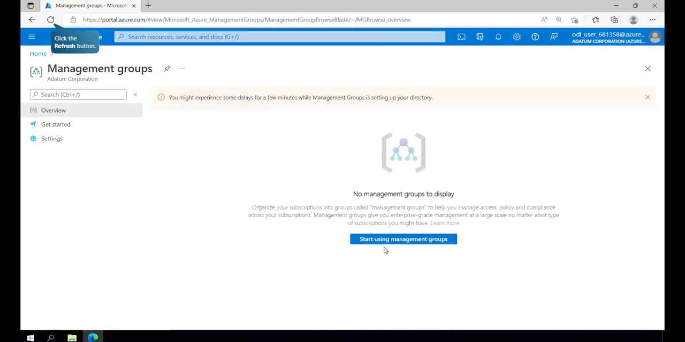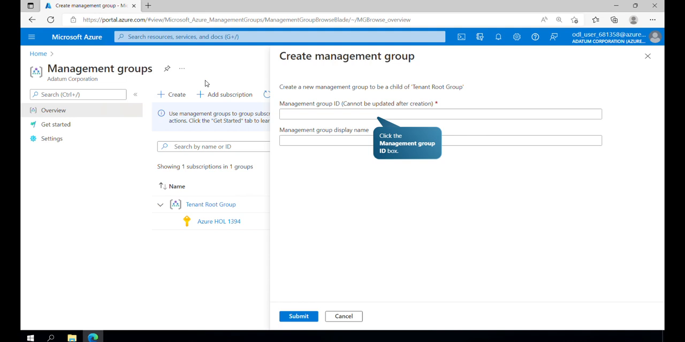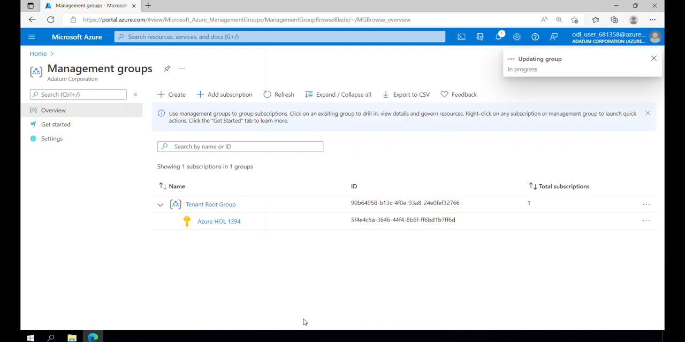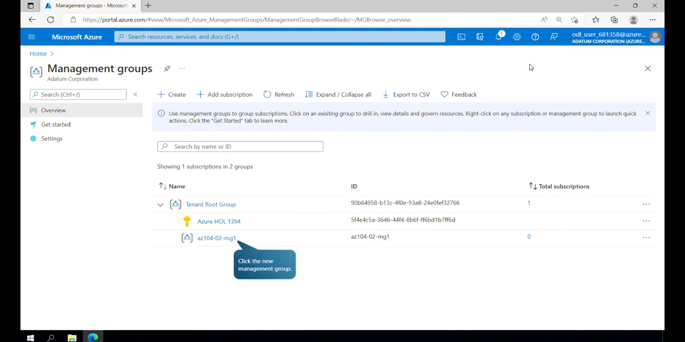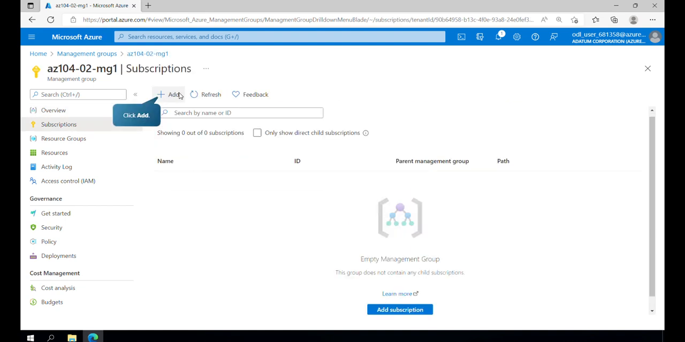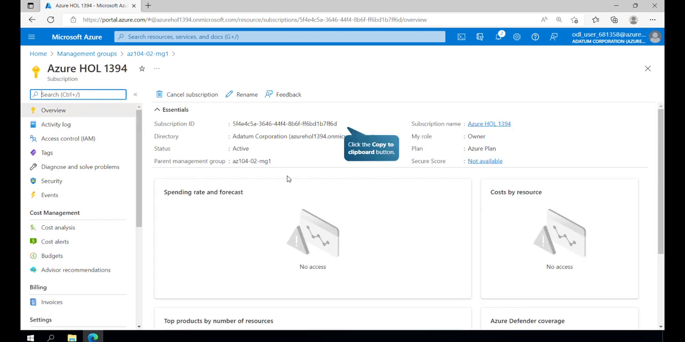Next, click Start. Refresh the page. Click Create and create a new management group. Click the new management group. Next, click Subscriptions. Click Add and then save the change. Next, click the subscription name. Copy the subscription ID. This task is now complete. Click the screen to continue.